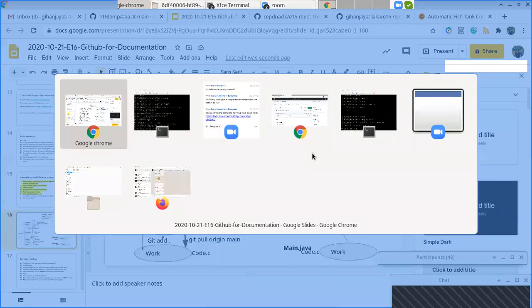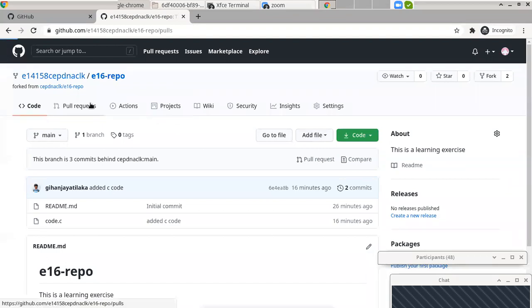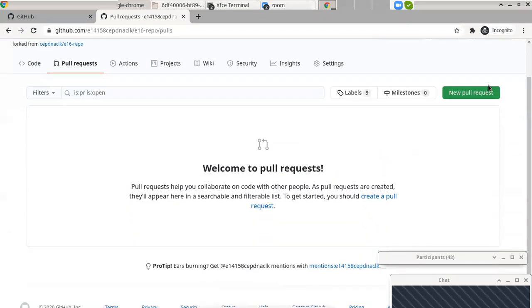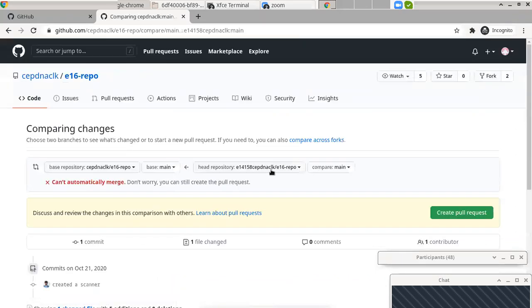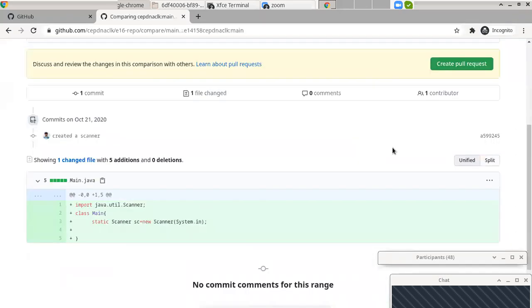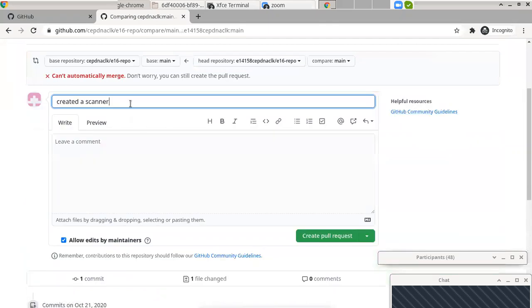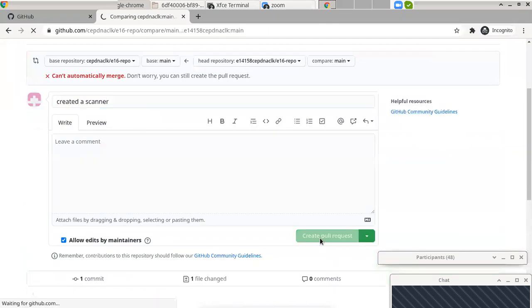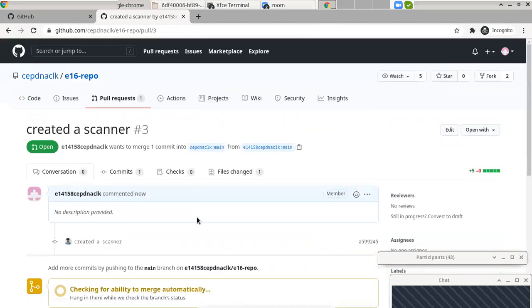Now, what I want to do is I want to send it to the organization. So I am creating a pull request from my one to the organization. I am creating a pull request and I'm saying created a scan. Nice. But now the issues start.